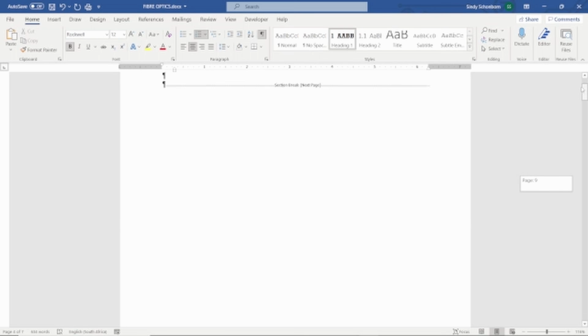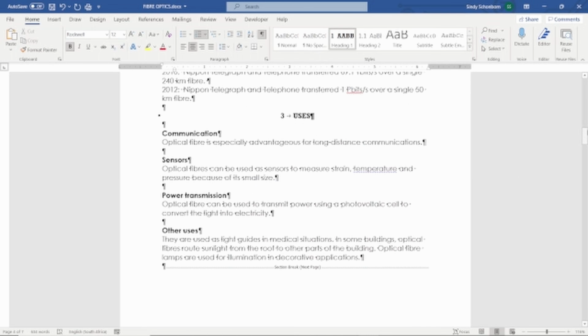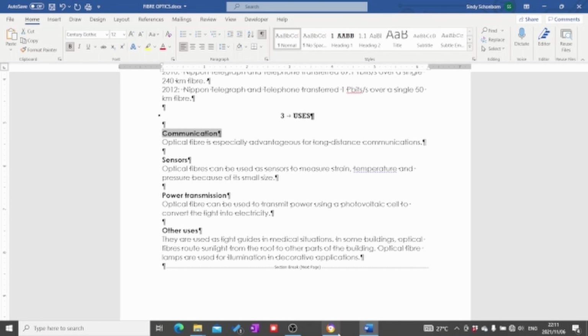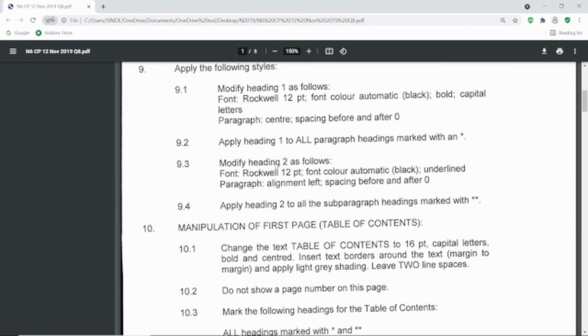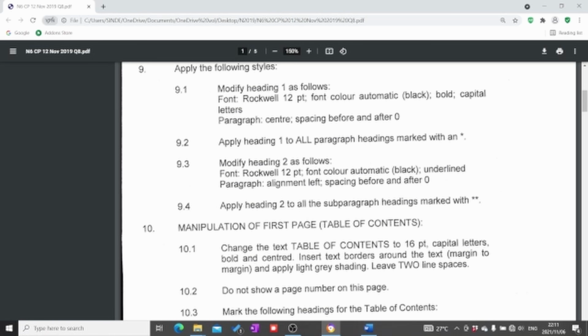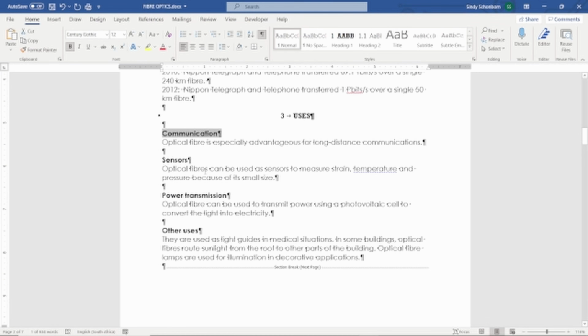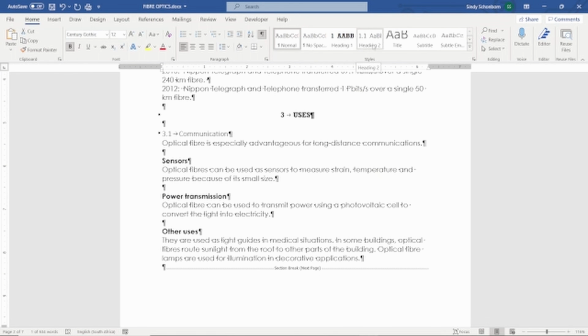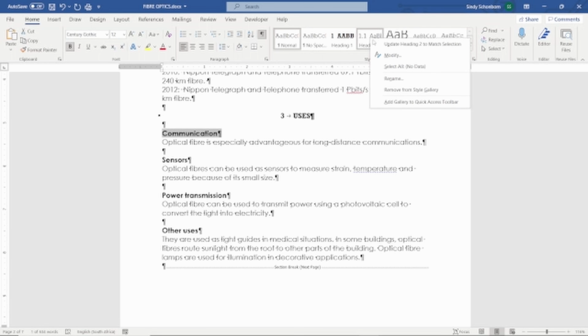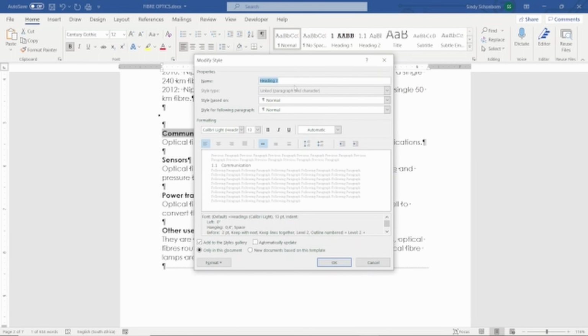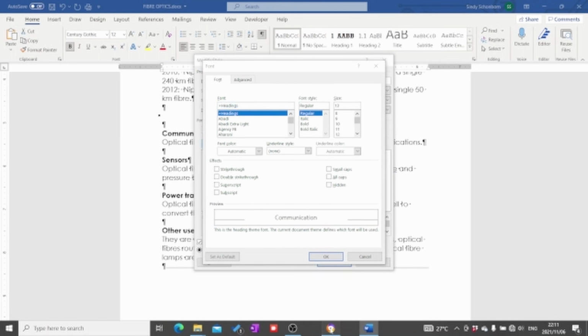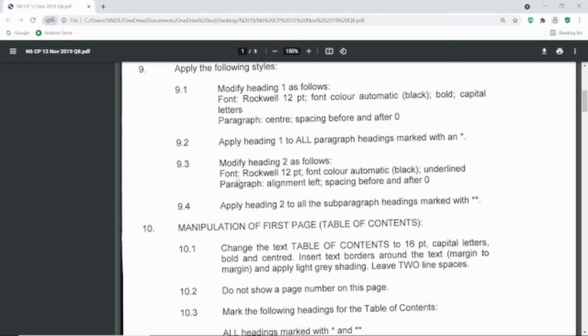Now let's go check level 2. I'm going to highlight my first level 2 option, which is communication. And remember, they say modify. So again, modify heading 2 as follows, and they give instructions. We will then go to our Word document. Here where it says heading 2, we right click, we say modify. Then we're going to go to format font because they want us to change our font to Rockwell 12. Font color automatic.